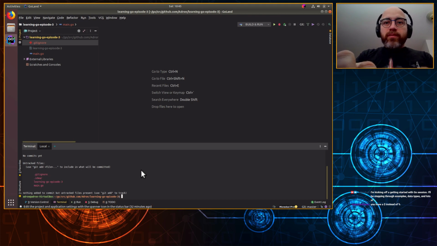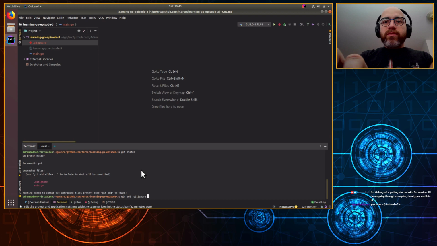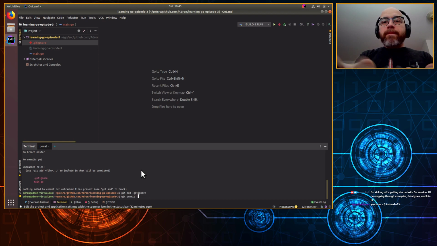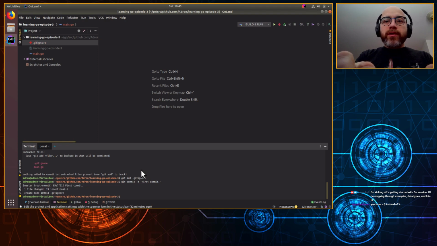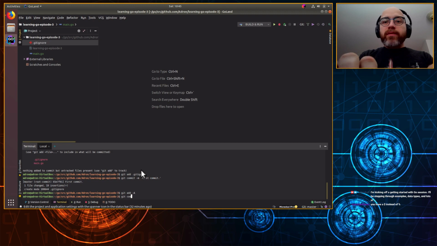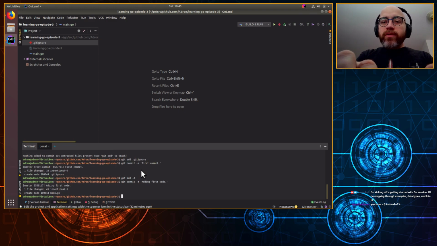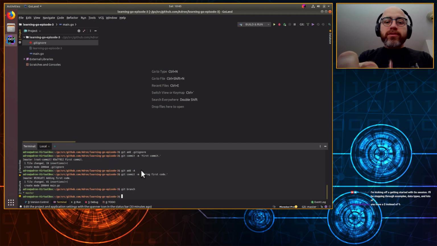And let's get that set up. Git status, git add .gitignore. First commit. Boom. Okay. And then I want to add all the rest, which is just the main file, really. Adding first code. Then let's look at our branches. Git branch, we just have master.